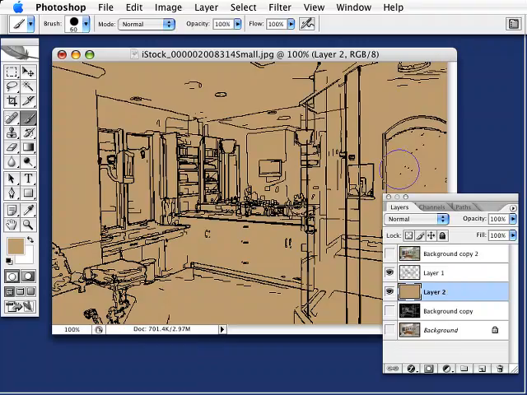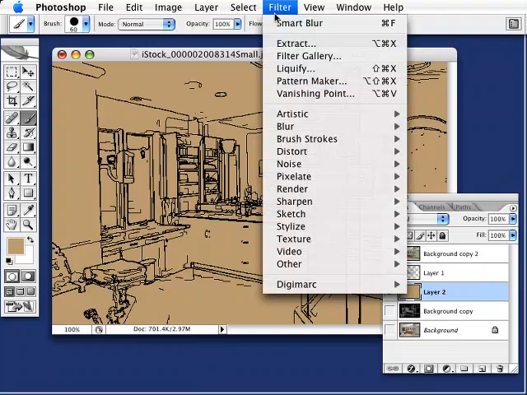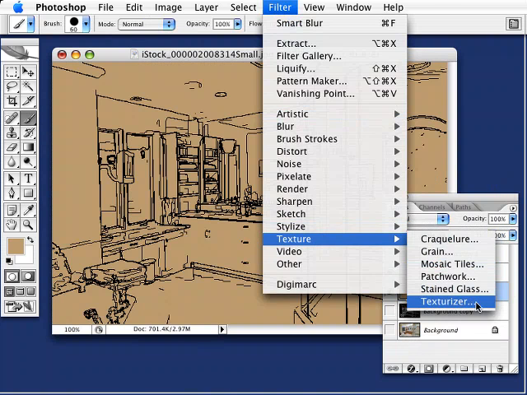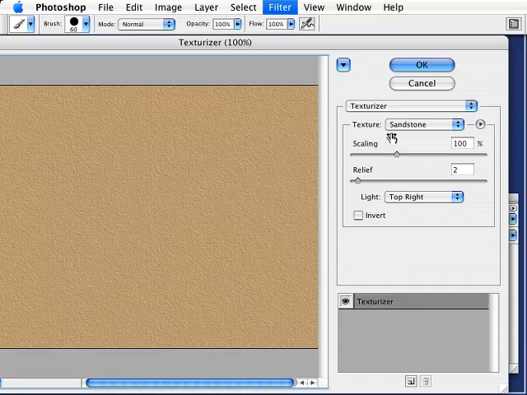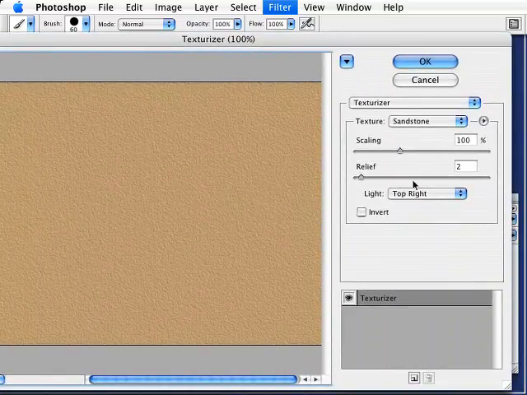And the next thing I want to do on this same colored layer is we're going to apply a texture to it, give it a little more depth so it's not so flat looking. And right here in our texture window, I want to make sure I'm on Sandstone. And I'm going to leave my scaling at 100, relief at 2, and light direction coming from the top right. That looks pretty good. You can see that there. Hit OK.